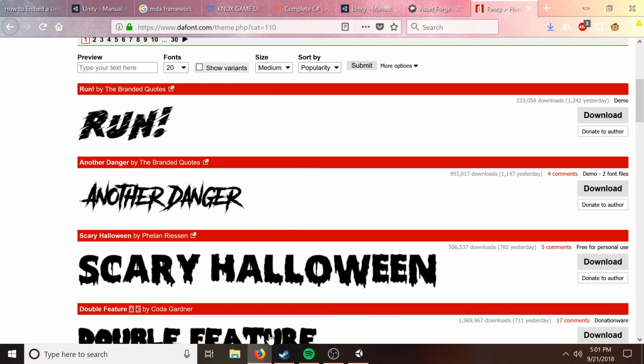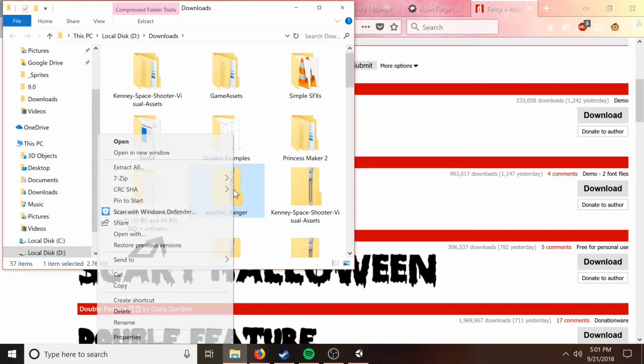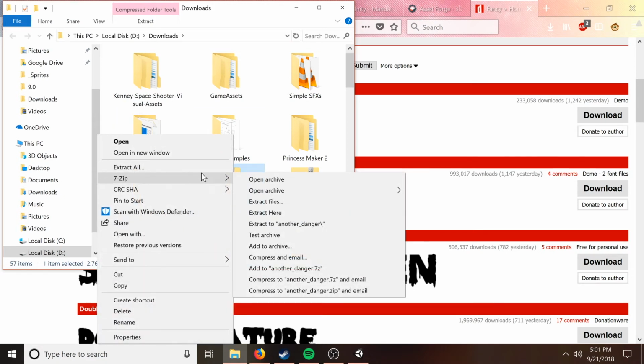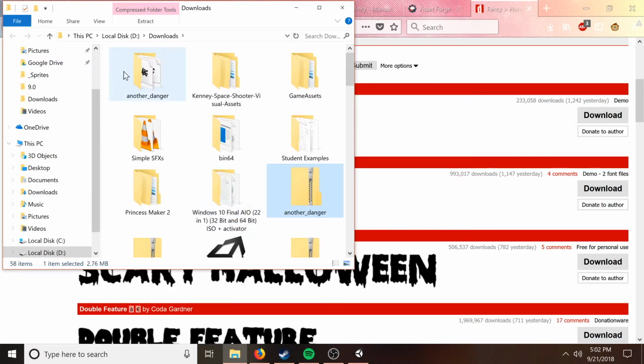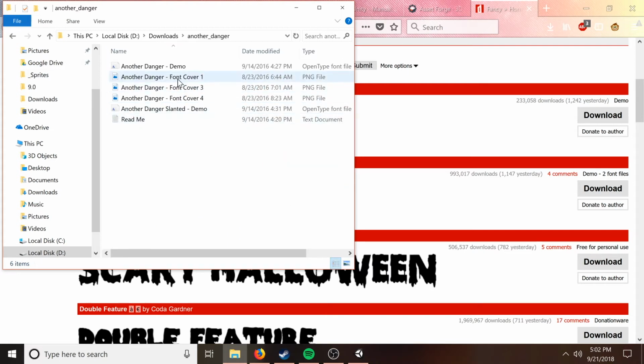And I'm going to go to the folder where I saved it. I'm going to extract it here. Make a new folder, extract here. You could probably also double click and unzip it, depends on how you want to go about it.